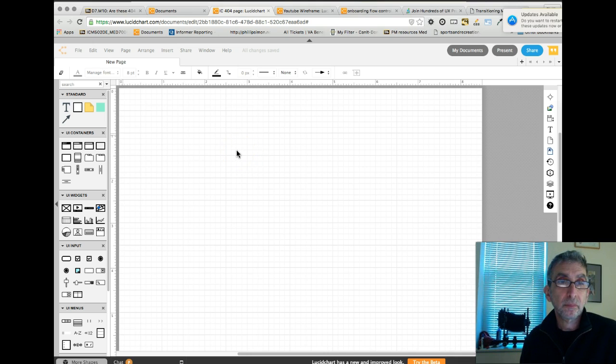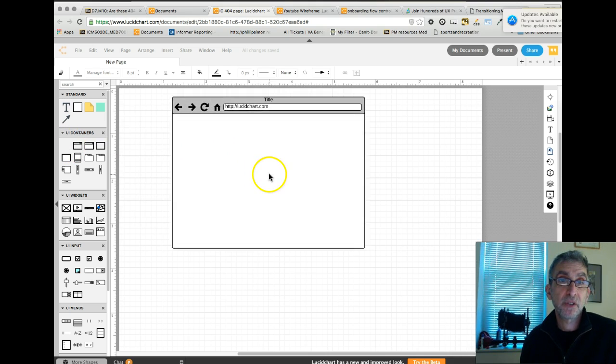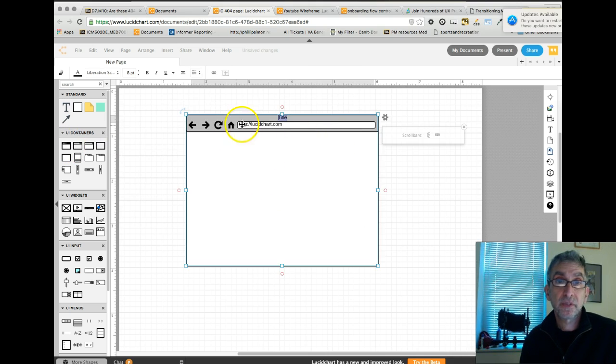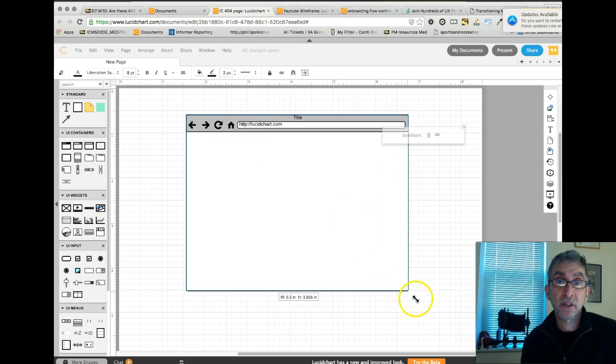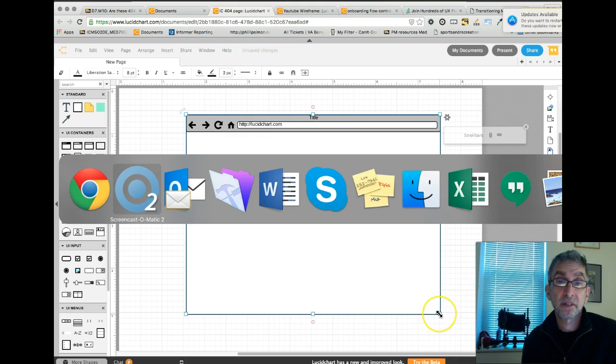So on the left, here's a bunch of UI containers, which is like a whole web page. You pick one and drag it over here. This is for just a standard web page. You can drag the corner and change the size of it.